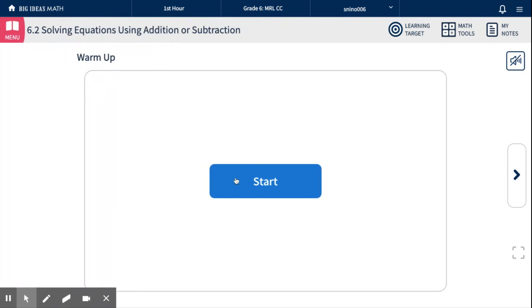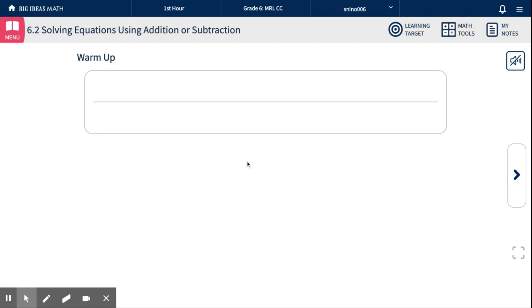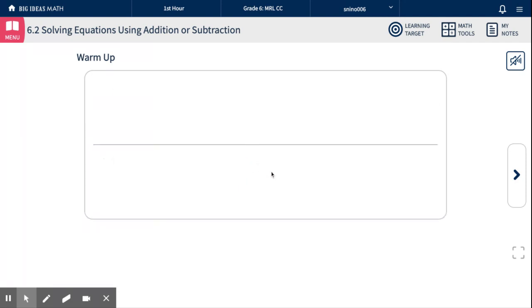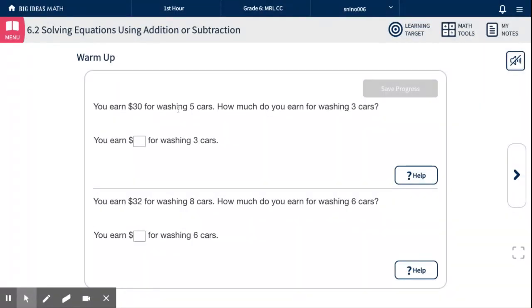The first thing you're going to do is see a warm-up. So you'll start the warm-up, and it'll give you one. It might take a second to load. Once it's loaded, you'll have the problem up here, and it says you earn $30 for washing 5 cars. How much do you earn for washing 3 cars? So this is a problem we've had before.